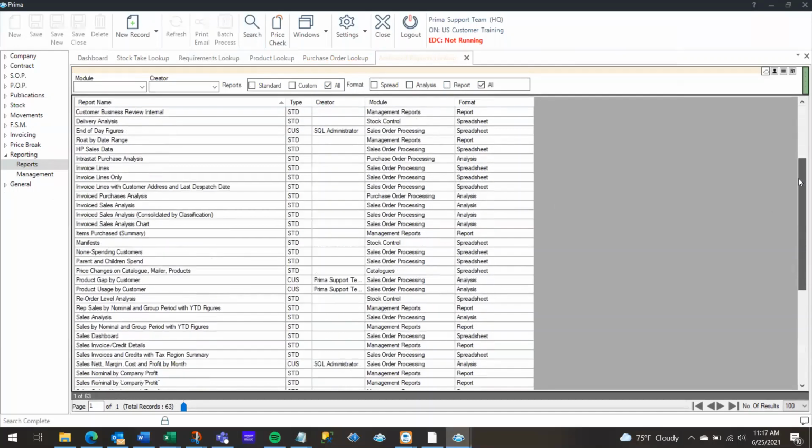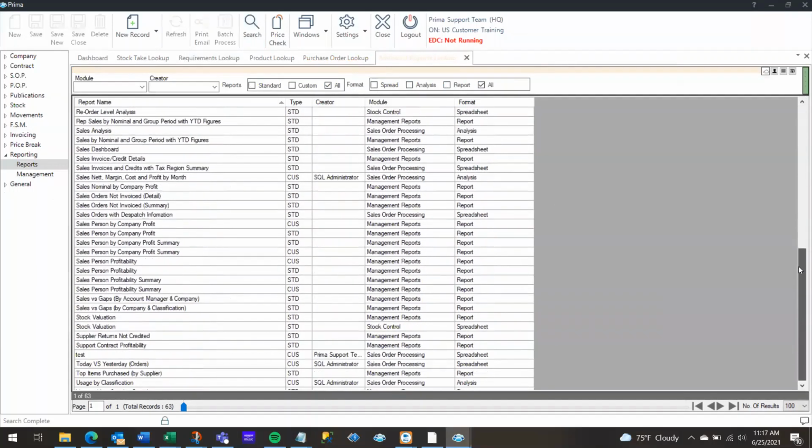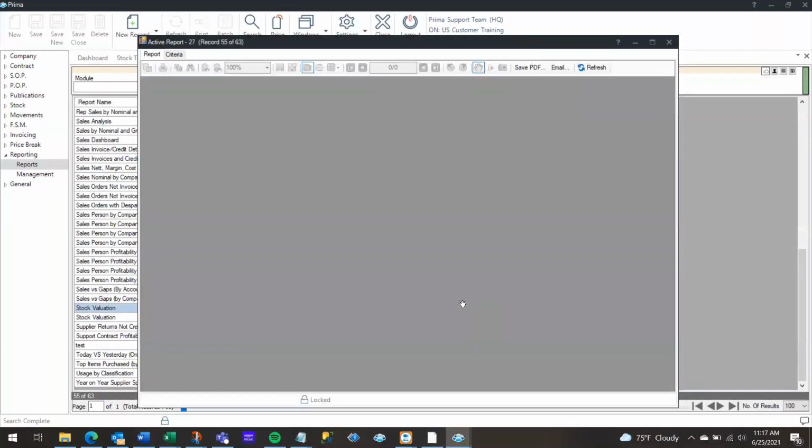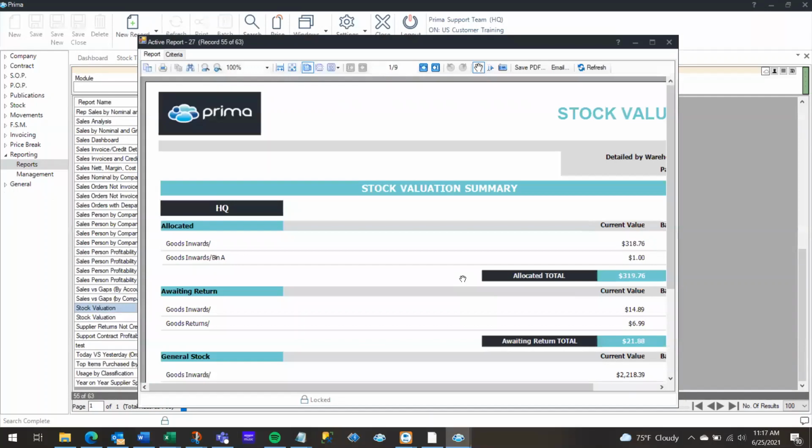First, I want to look at the stock valuation report. So if you see, we have two of them here. If you look in the far right, we have one that says report format, and then one that says spreadsheet format. So the first one here, the report format, we'll double click into that, is going to be a report that's in PDF format.